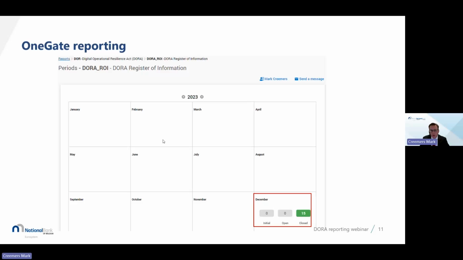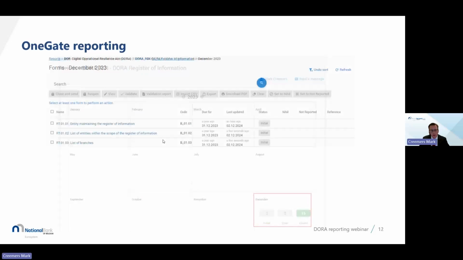In this case, on the screen, you can see that the end of December 2023 was relevant for the Register of Information. We can also see on the screen that 15 templates have been reported and they are all closed. So the status is indicated on the screen. If you want to see the detail of that month, you simply click on the month and you enter some kind of control panel.